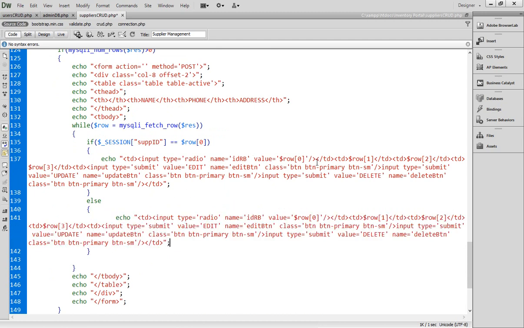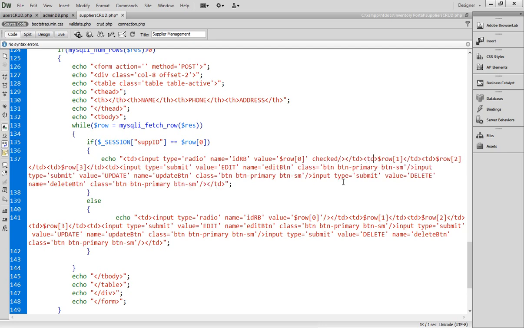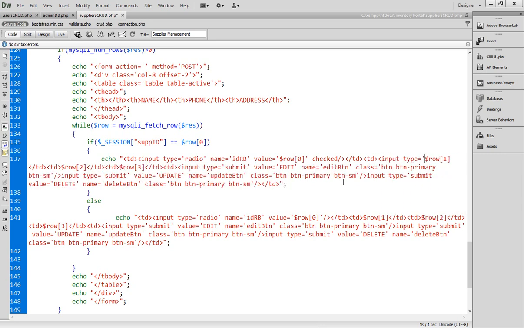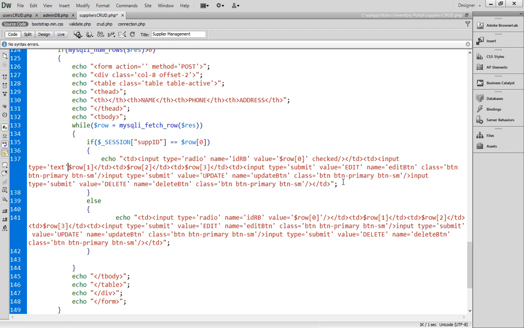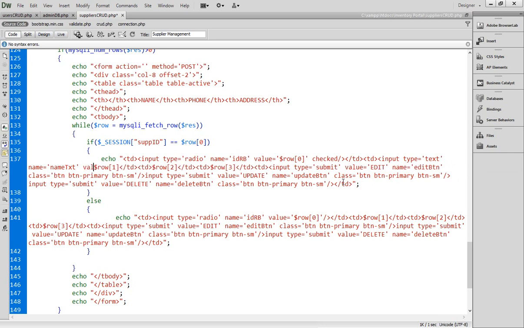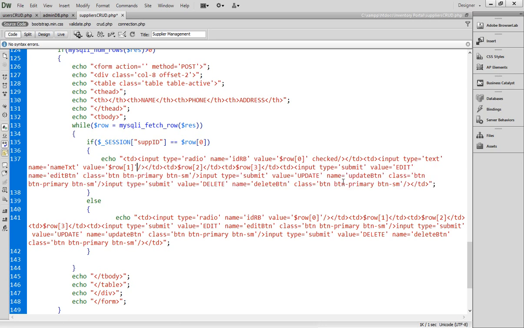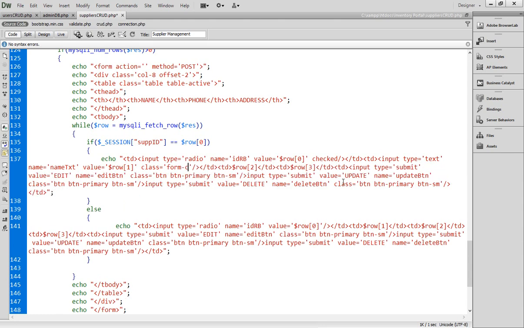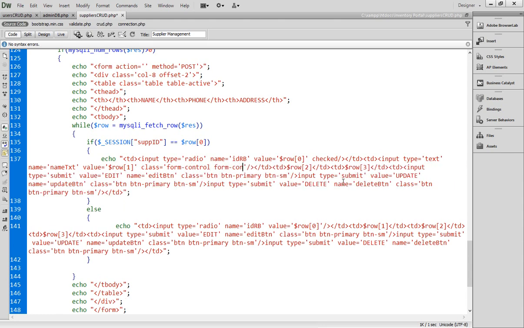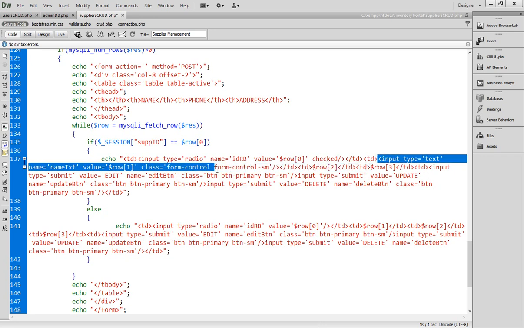Okay, so if the ID matches, then what we have to do, we have to show this checkbox, radio button as checked, and we have to convert this raw into the text box. So input type equals text, name equals name txt, value equals raw of 1, close, class equals form-control-sm.